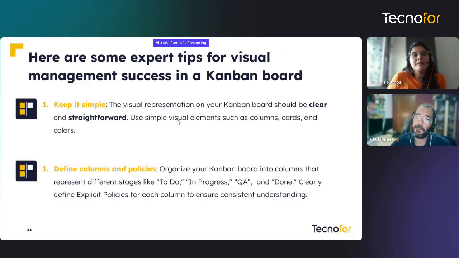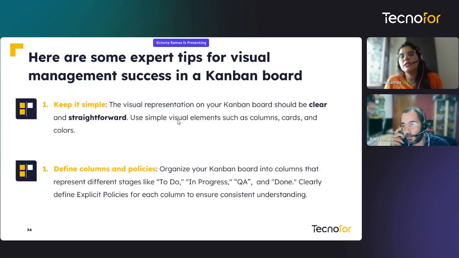So here are some tips that we have from our experts. The idea is to go straight to the information that is necessary for you, what matters for you. So make it clear, make the environment better for the people on your team, and define all the columns and the policies in a way that assists your team in resolving the issues, the problems, everything they are working on, in a faster way.